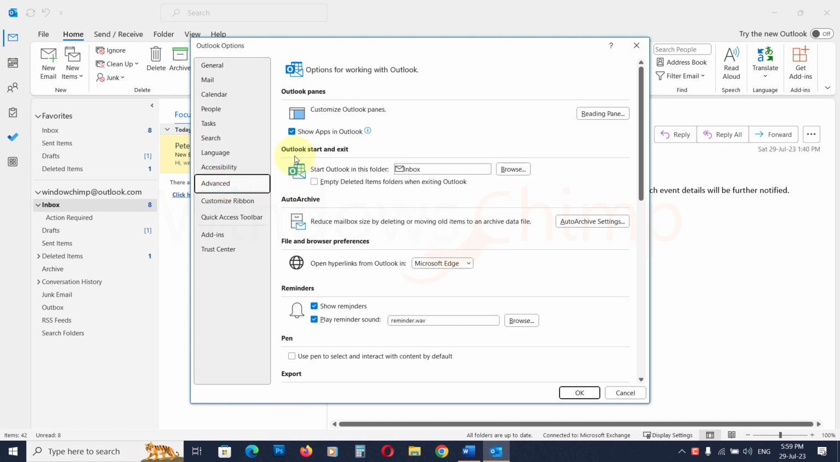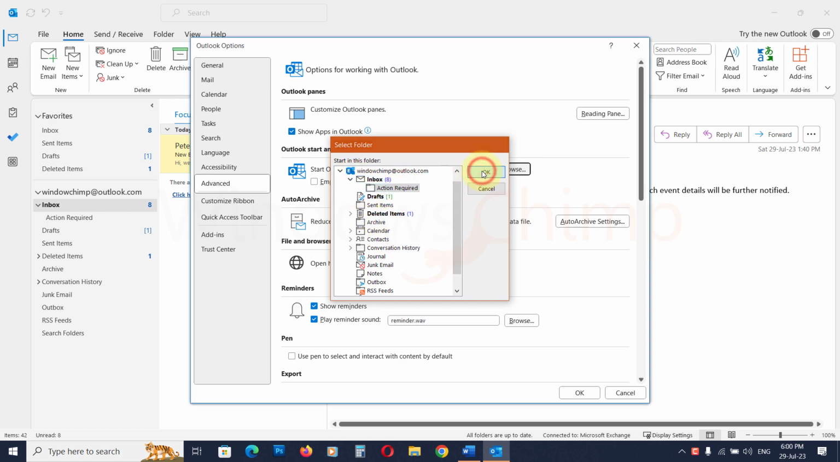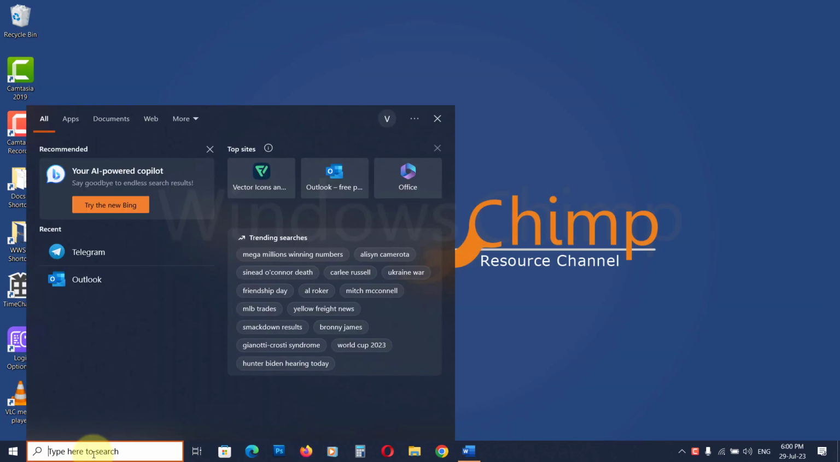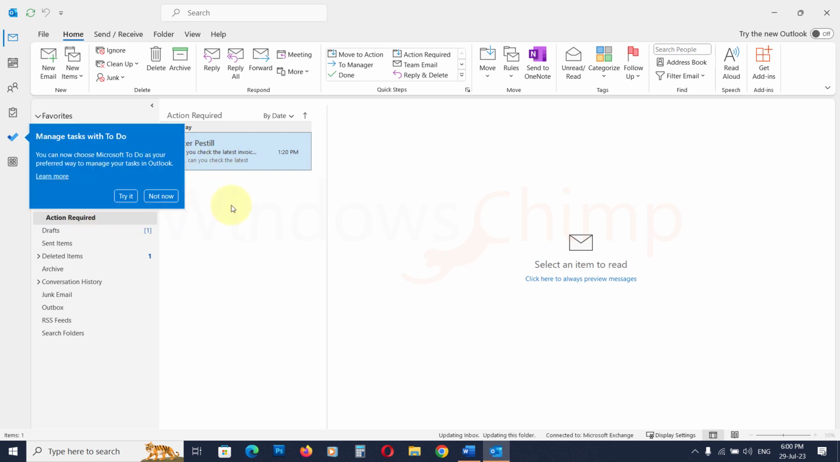Now look for Outlook Start and Exit in the right-hand section. Here at the Start Outlook in this folder section, click on the Browse button. You'll be able to select the folder you want as the Start folder. Just find and pick your Action folder. That's it. Now, every time you open Outlook, the Action folder will be front and center, reminding you of what you need to focus on. No more distractions from other emails, and you won't forget to check your action folder anymore.